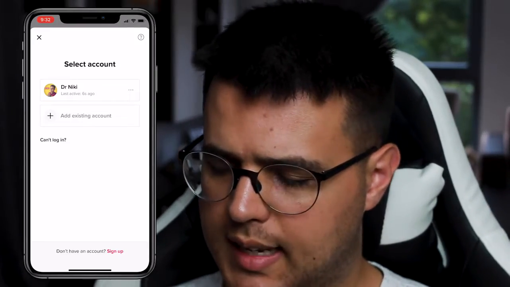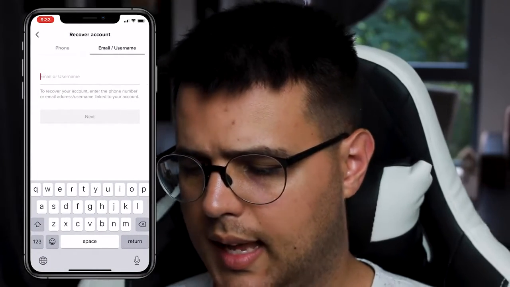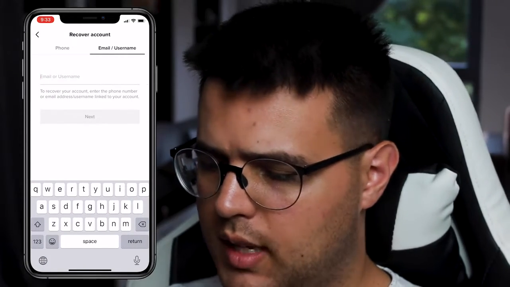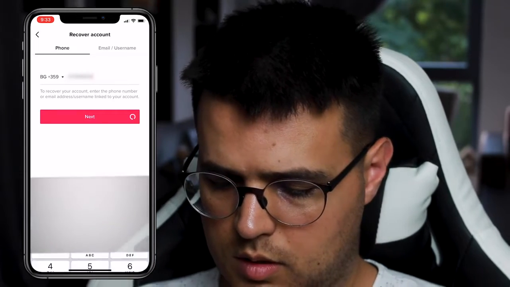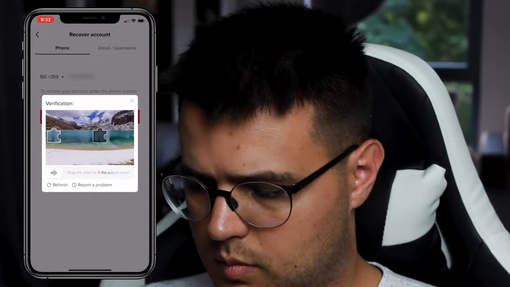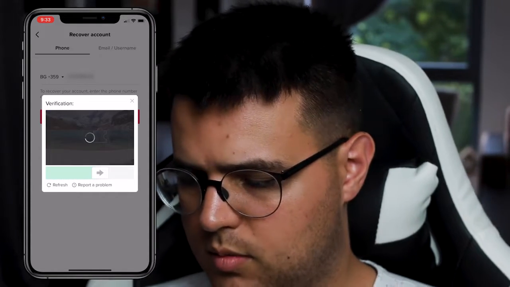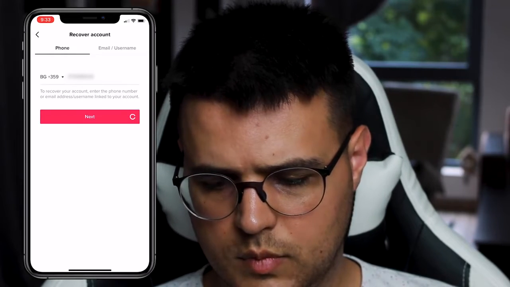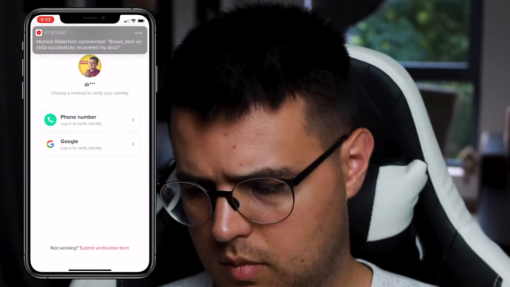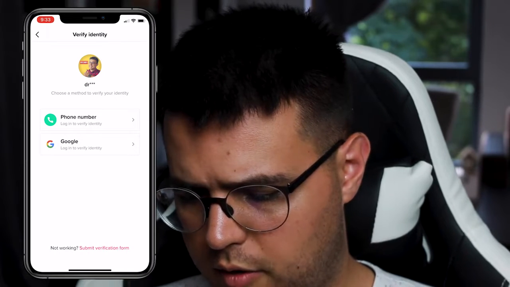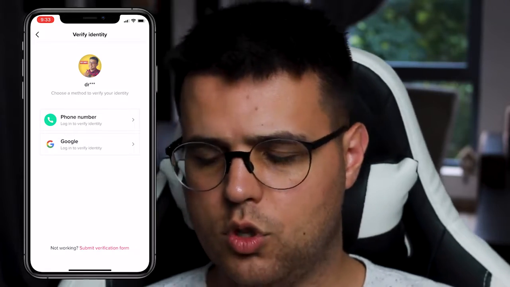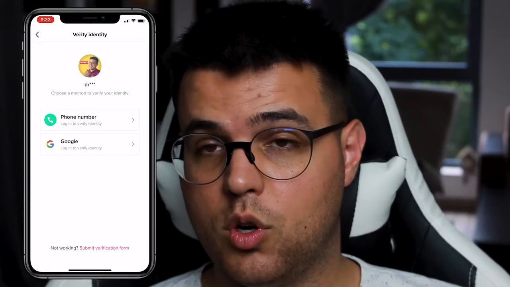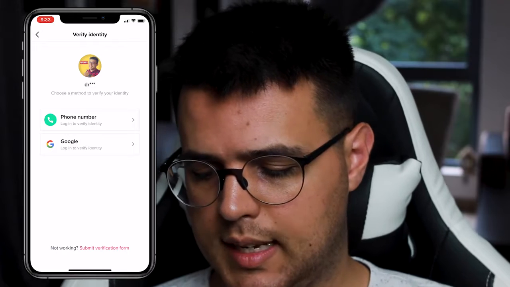Okay, so again, there are two ways to do it. So the first one is by clicking can't log in and then typing in either your email or username. For example, I'll use my phone. There's a little verification I gotta do here. Then we'll go through here and it says login to verify or with Google, and you can choose one of these.